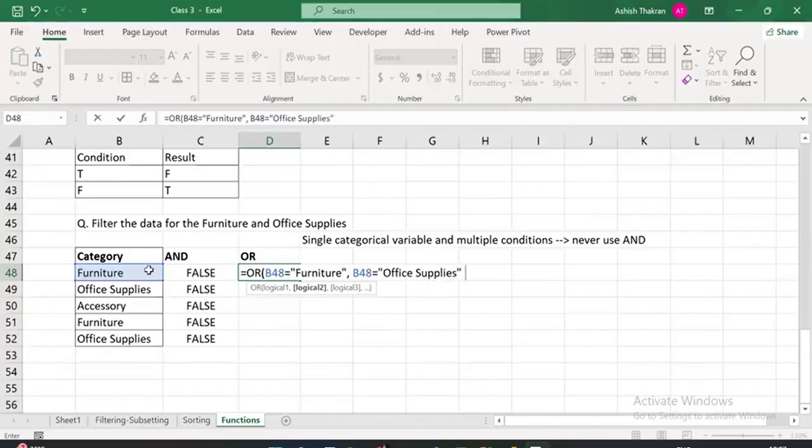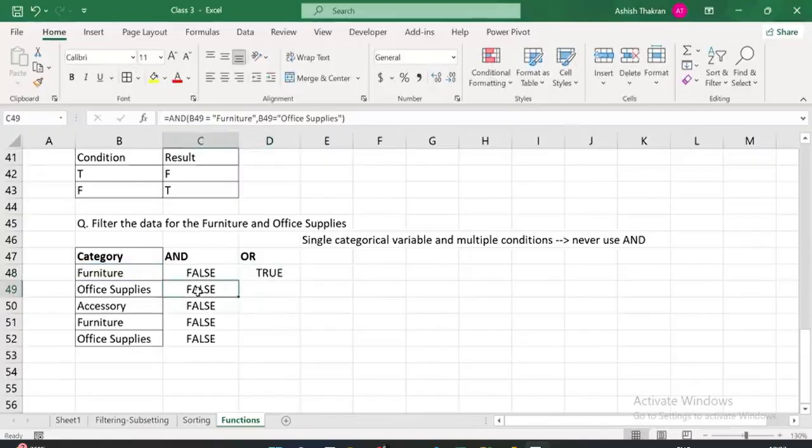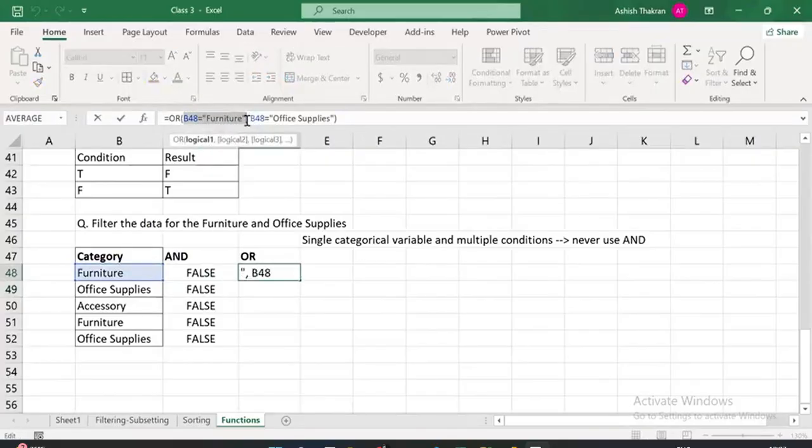Office supplies. So here in this case, is furniture equals to furniture? This will be true. What will be the second condition? False. If any one condition is satisfied, what will be the output? True.